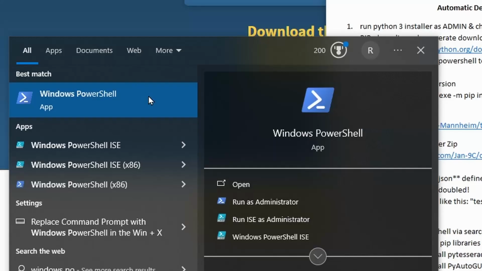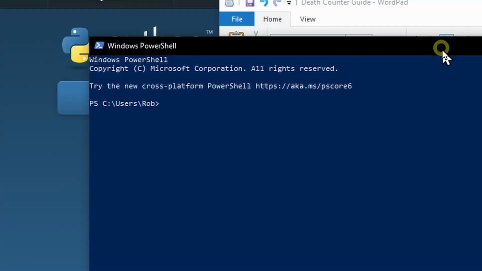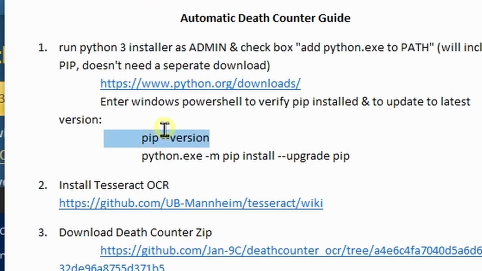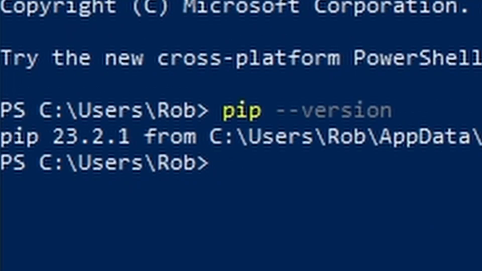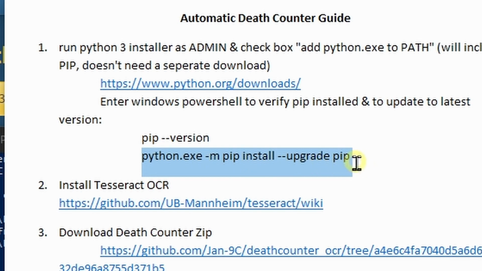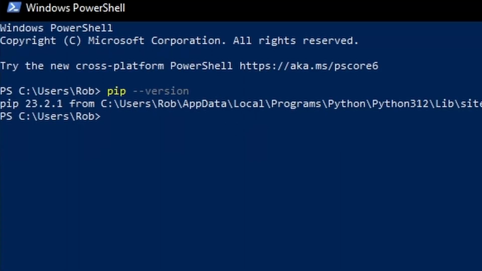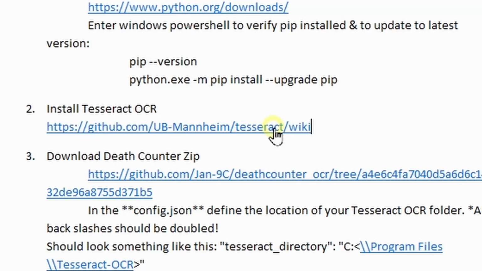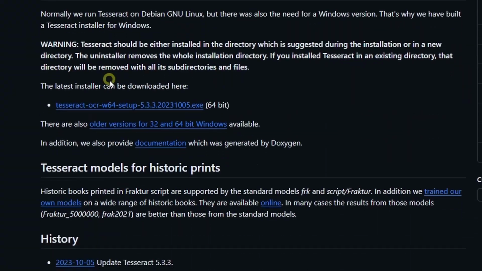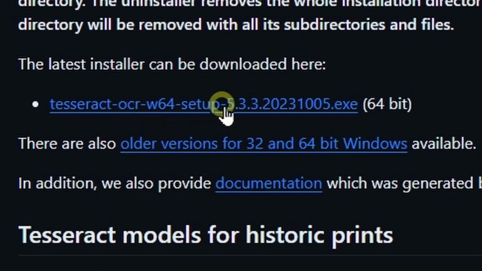We're opening Windows PowerShell. It'll kind of look like command prompt, just a little bit different. Copy pip version, then click enter. I have pip 23.2.1. Copy python -m pip install --upgrade pip. This will upgrade pip to the latest version. Pip 23.3.2.